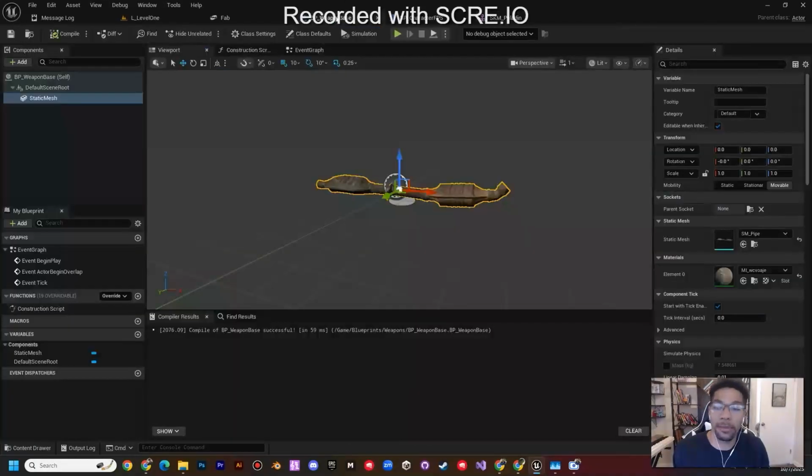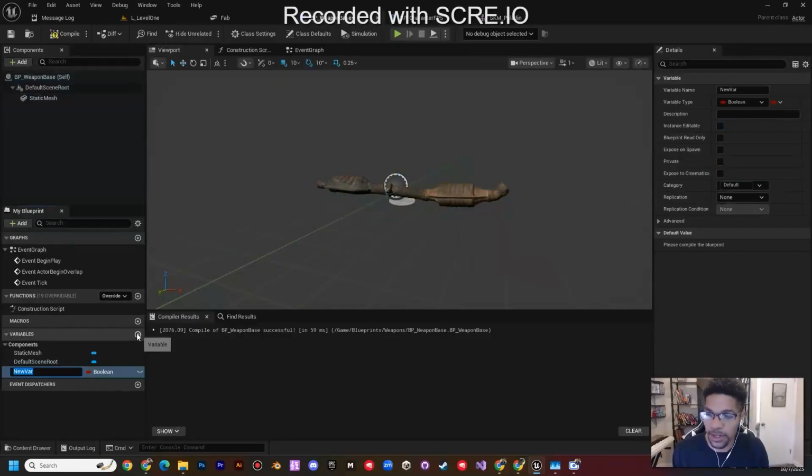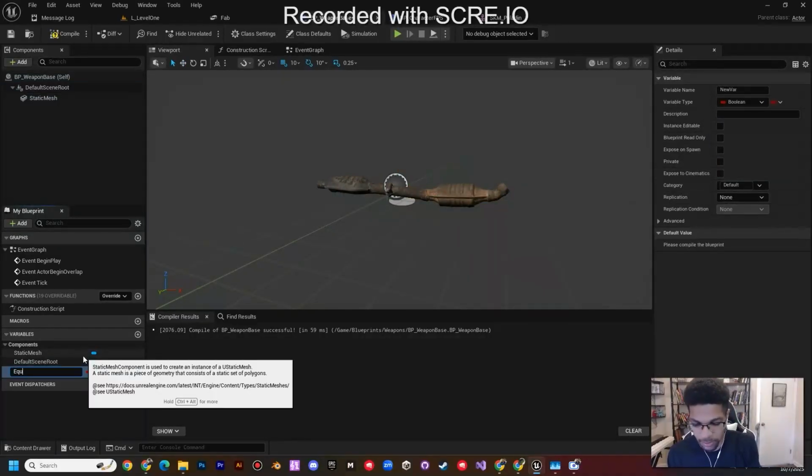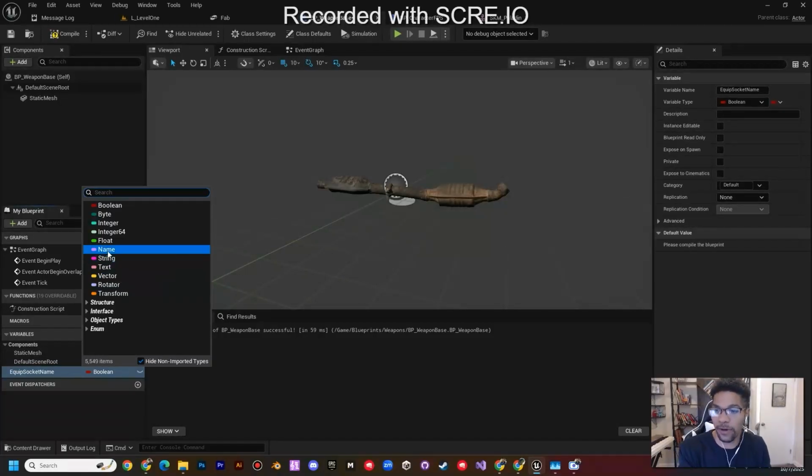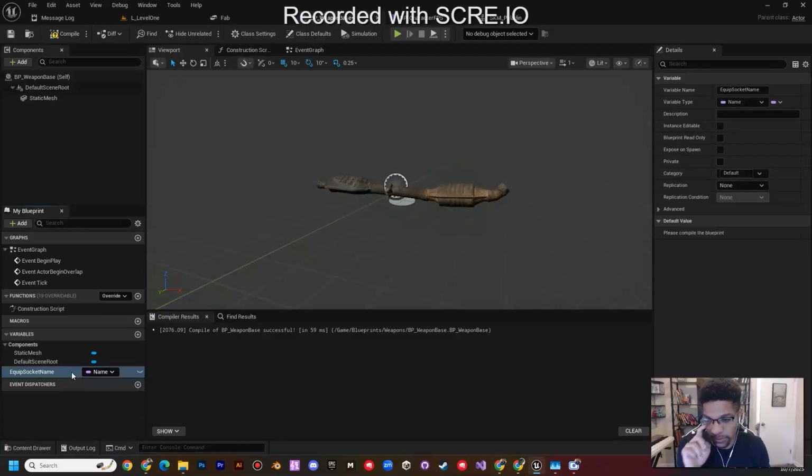And then we go to BP weapon base, go to the variables tab, press the plus button, and name it equip socket name. And switch it to variable type name. Equip socket name of type name. Remember to compile and then go to the default value and change it to pipe hand socket. And it has to be spelled with the exact spacing and capitalization as you named that socket on the skeletal mesh. So I'm going to save that.